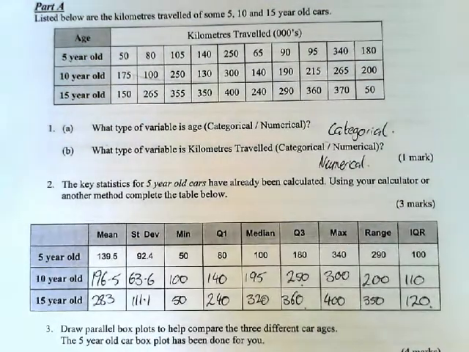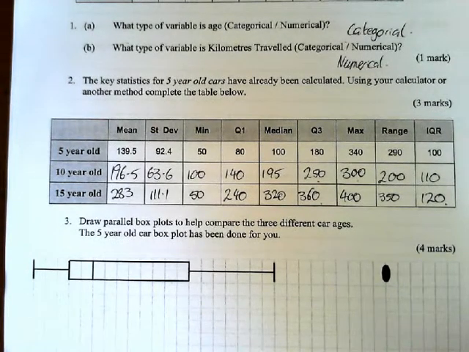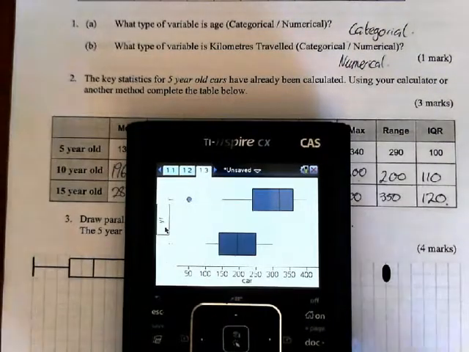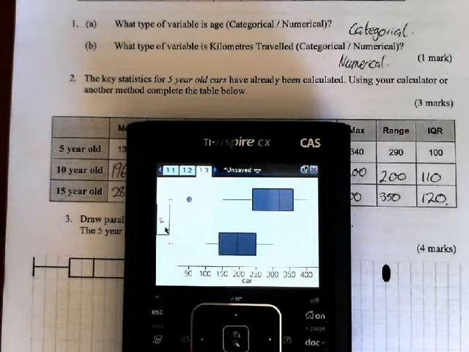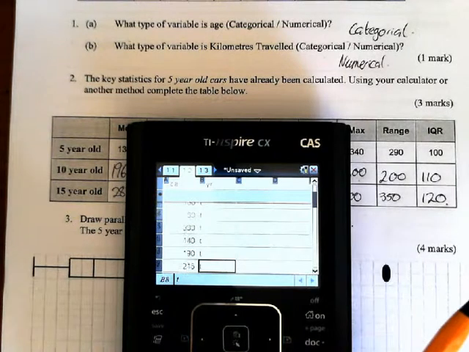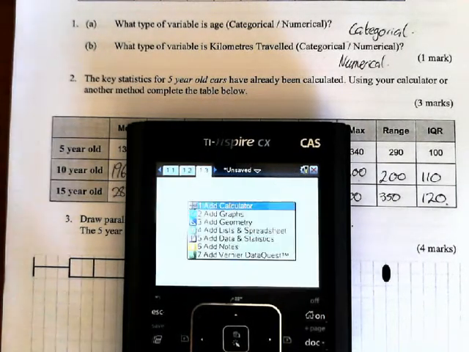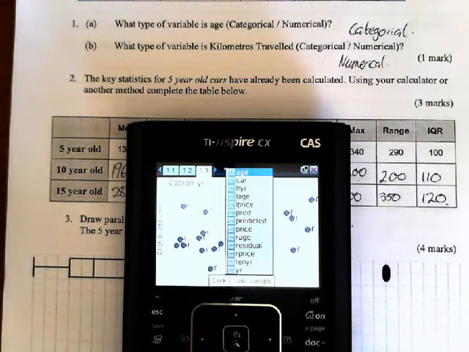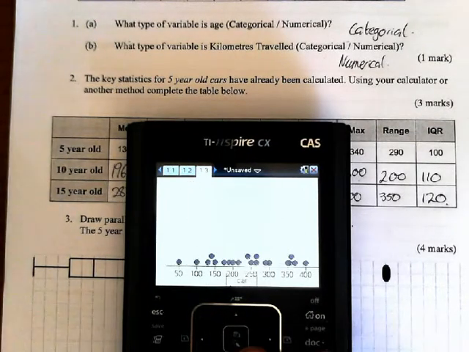So next bit, we need to put a box plot to help compare the 3 different car ages. Again, you can confirm this on your calculator if you want. Alright, there are the dots there. Let's talk about how we get to that box plot. So we've got the cars there, and the years, the 10-year-old ones there, and the 15 there. Control I, our data and statistics. Down the bottom, we'll have the cars, okay, and then the years.